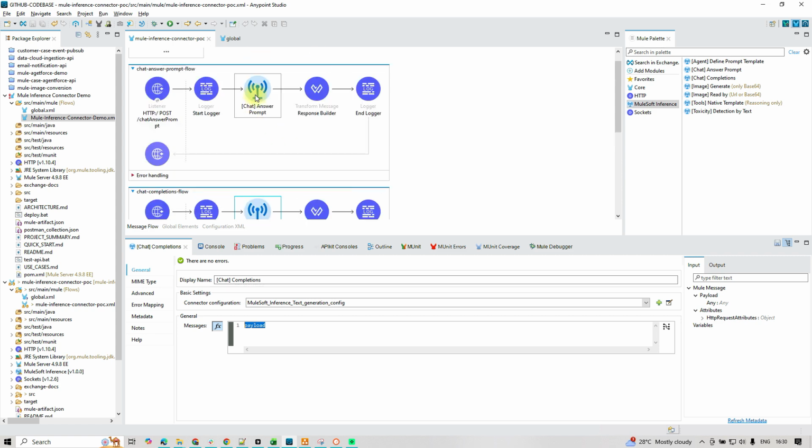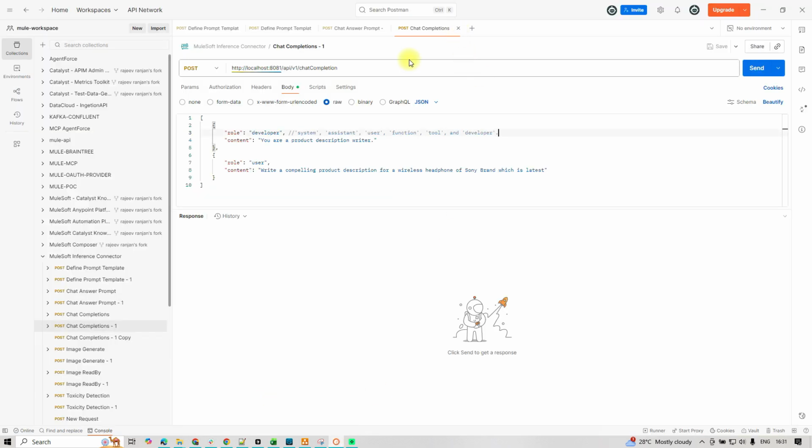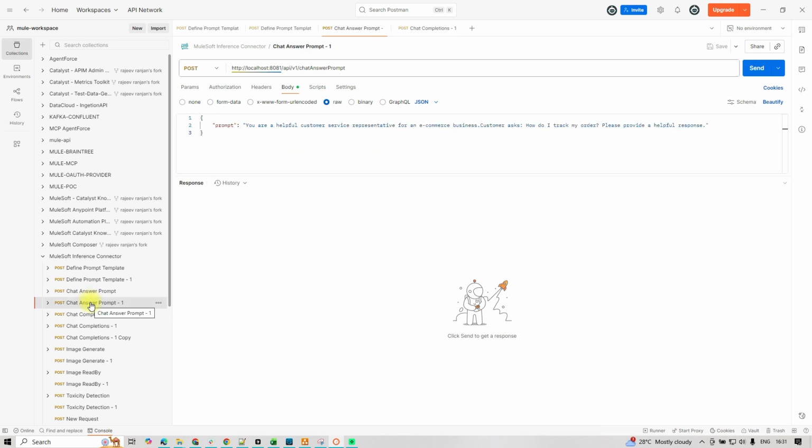how this chat answer prompt is going to behave. I have just created one endpoint called chat answer prompt, and my application is up and running. Now I'm quickly going to Postman, and let me open this chat answer prompt. So what I'm asking, see, suppose I have given one prompt here.